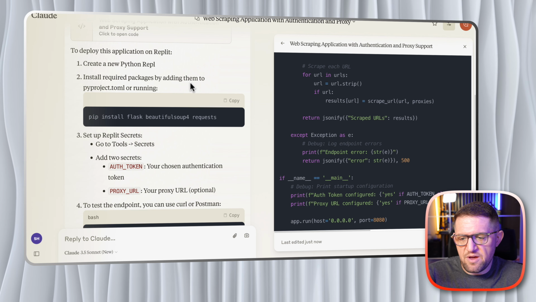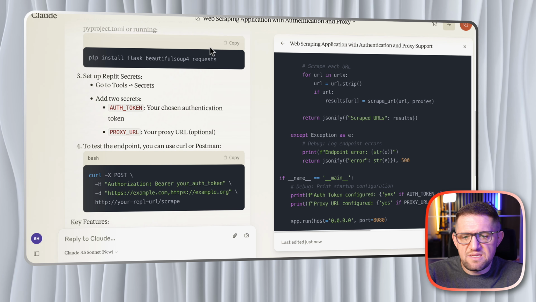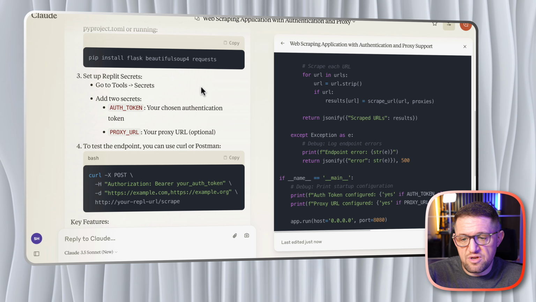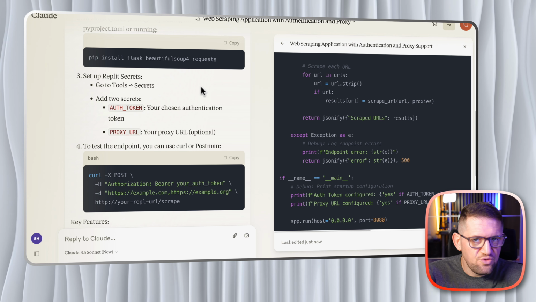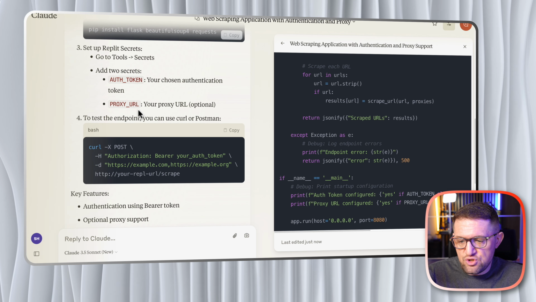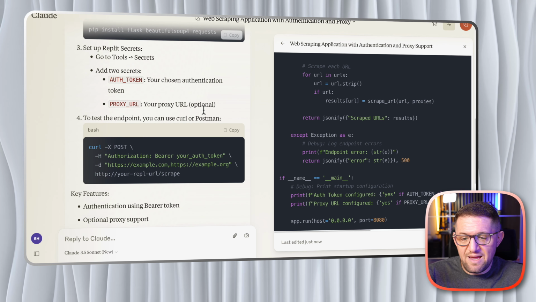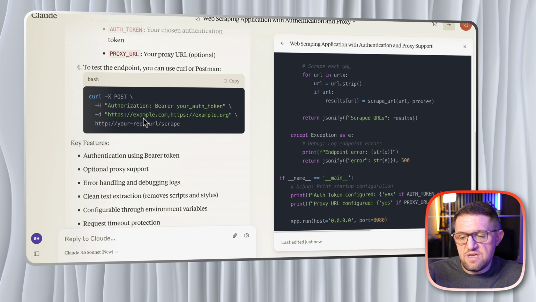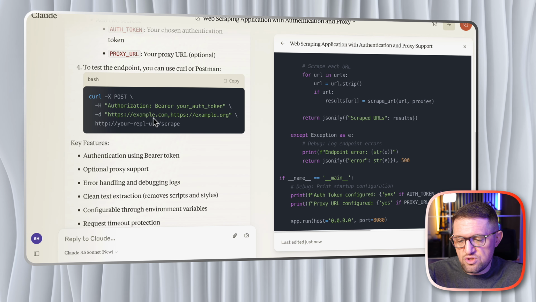So to create a Python REPL, install dependencies. This is never needed because automatically when you run the application on Replit, it will do all of these things for you. This is why this tool is beautiful. And then you'll have to add those secrets. It's telling you these secrets, and it's optional again, the proxy URL. And then it's giving you the endpoint that you can use to test this application.